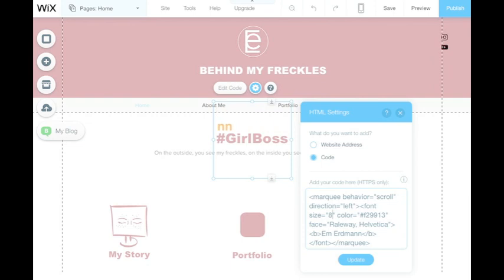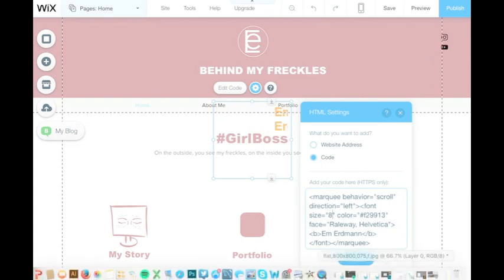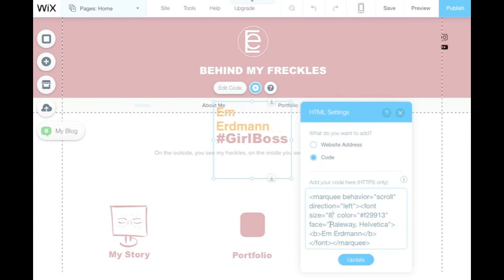I also want to change the font so that it's the same face as the rest of my website. The rest of my website right now, where you see it says Behind My Freckles, is in Arial Black. So I'm going to click where it says Railway and Helvetica because that's the current font that is in this code. And I'm going to highlight and erase. You need to stay within the quotation marks, and I'm going to write my new font, which is Arial Black.